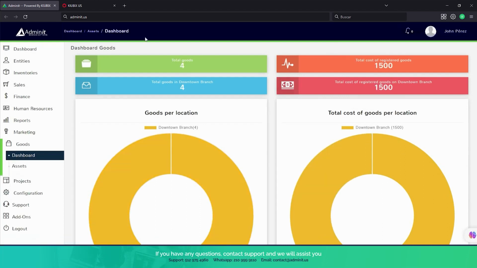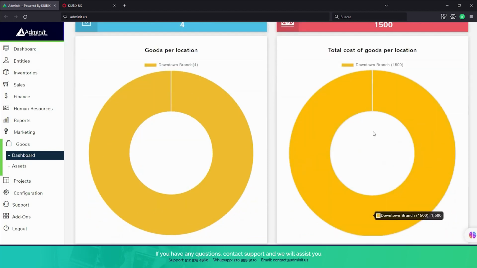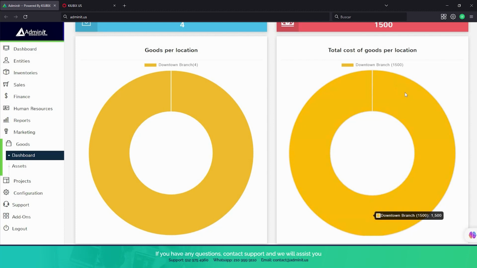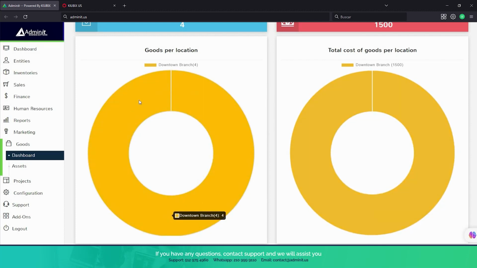Now, here in the dashboard you will be able to view a summary of your total goods, the total cost of registered goods, total goods in a specific branch. In my case, I only have one downtown branch, and then the total cost of goods for that branch. Down at the bottom, we have donut charts detailing the goods per location and the total cost of goods per location. In my case, I only have one location, that's why it's showing as full.